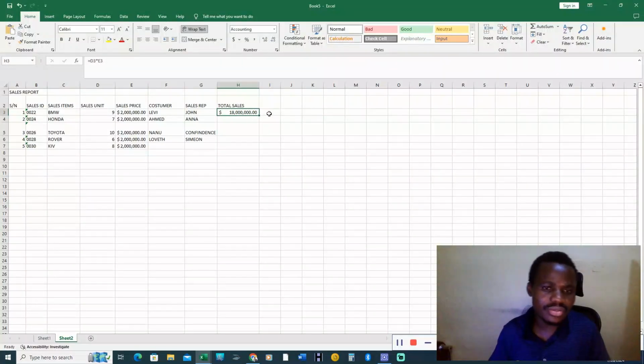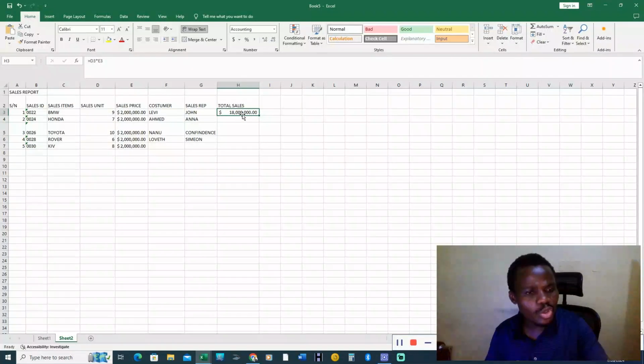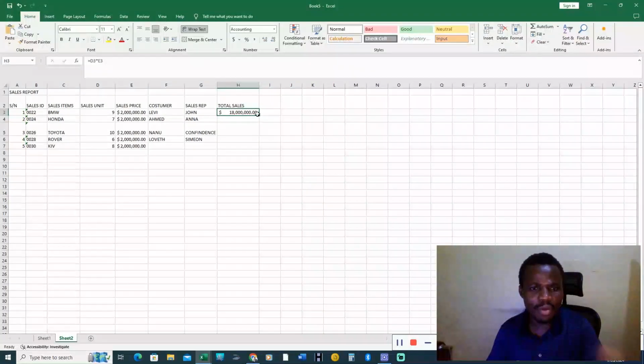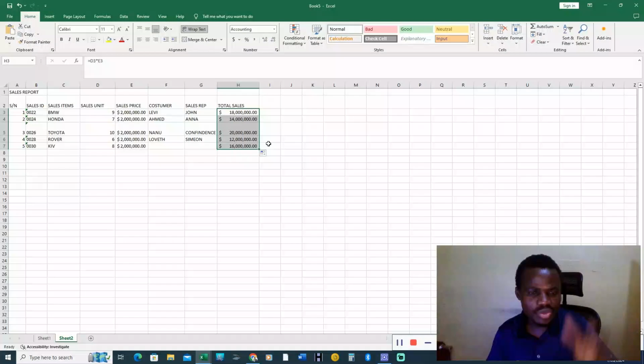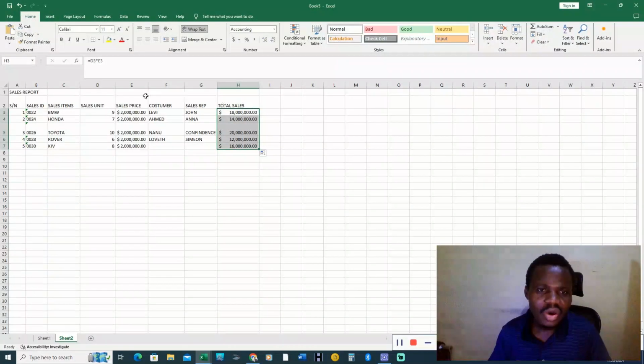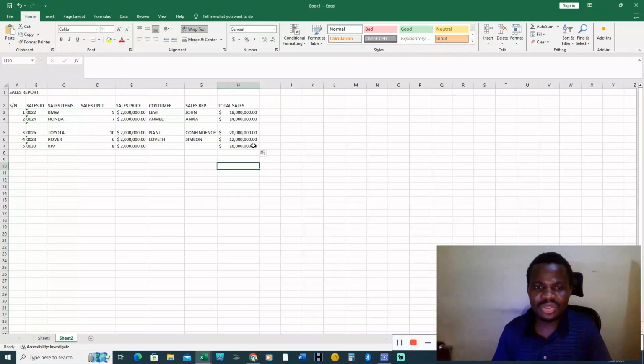Okay, so now when I drag it, you can see the value comes out. Now we want to get other values for this one. Instead of repeating the same formula, just drag it down, and all of the answers, the data you need, will appear there. Then you've gotten your sales report, your total sales report for all the units of the vehicles that were sold.